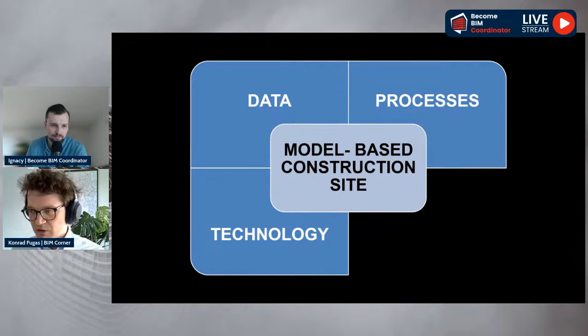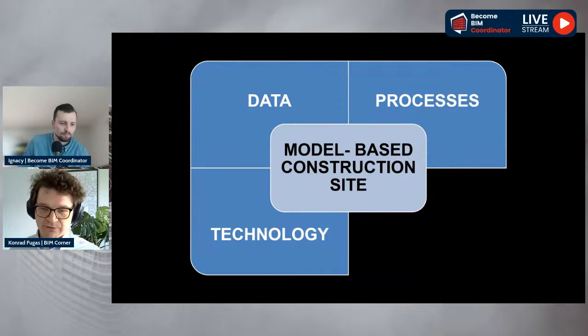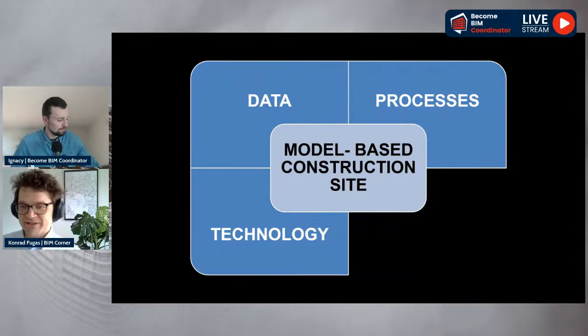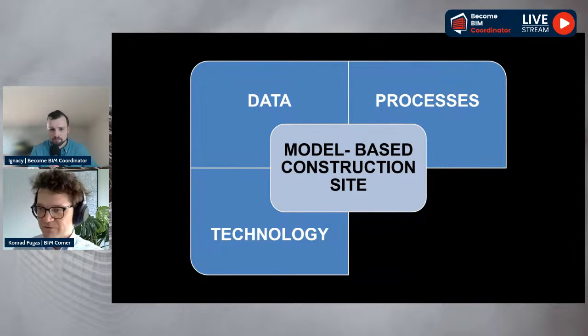Technology, I will also talk about it afterwards. We wouldn't achieve model-based construction without the right tools. So choosing the correct software set, not one software, is a daunting task. And no doubt, there are so many different software products, you have to choose something. But the most important rule here is that no software works alone in today's world. They must talk to one another.